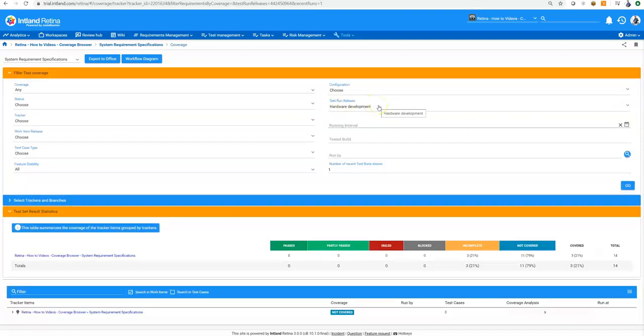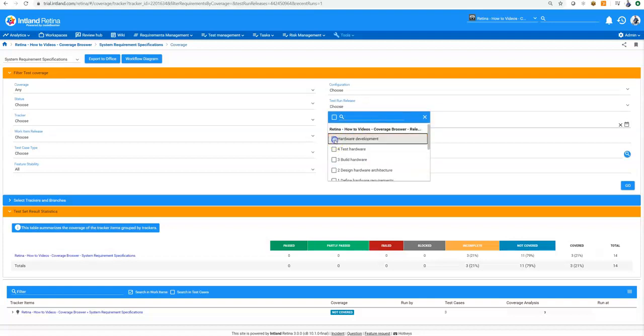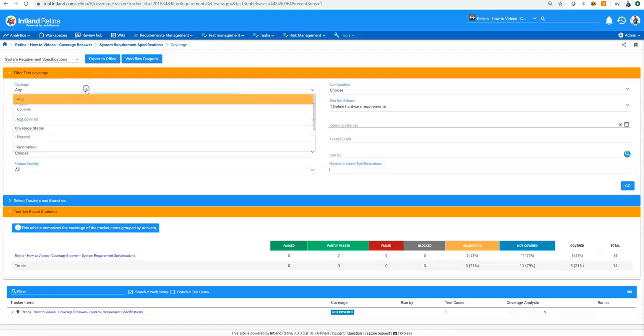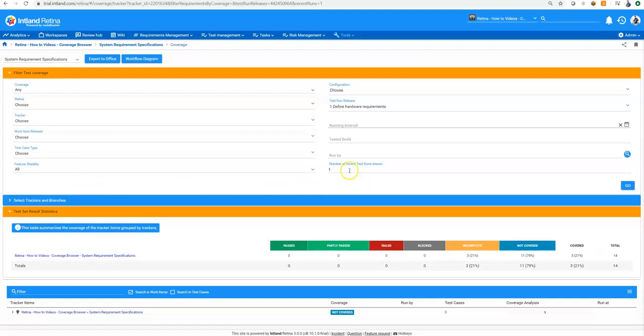In the first case, I have the possibility to select a specific release. So I'll just say instead of hardware development, show me the coverage analysis for this specific release, which is defined as hardware requirements. Once I'm done with that, I also have the possibility to apply a filter for the coverage, if it is covered or not covered, and also based on status, if it is passed or incomplete. I also have the possibility to increase the number of recent test runs. Let's just keep it 1 in this case, and I can just hit go.